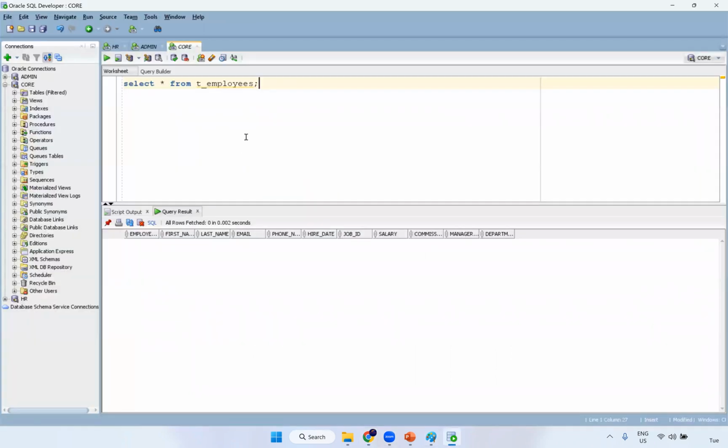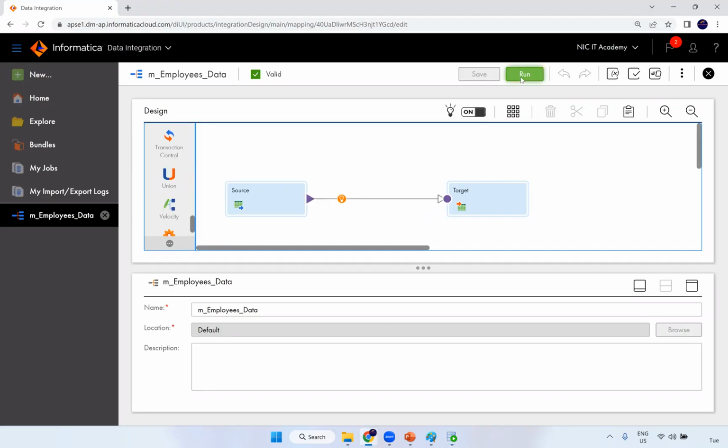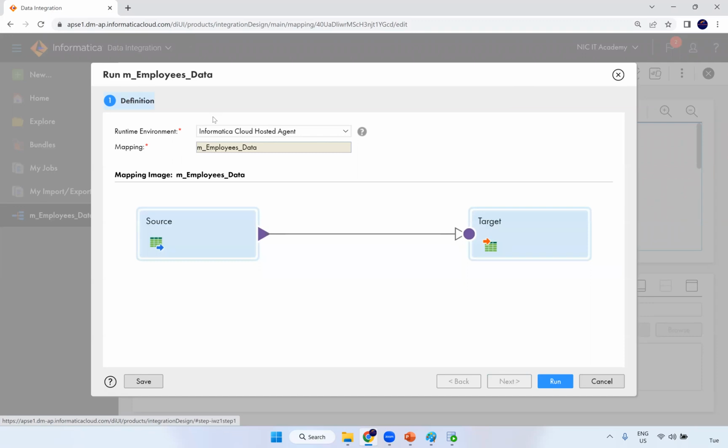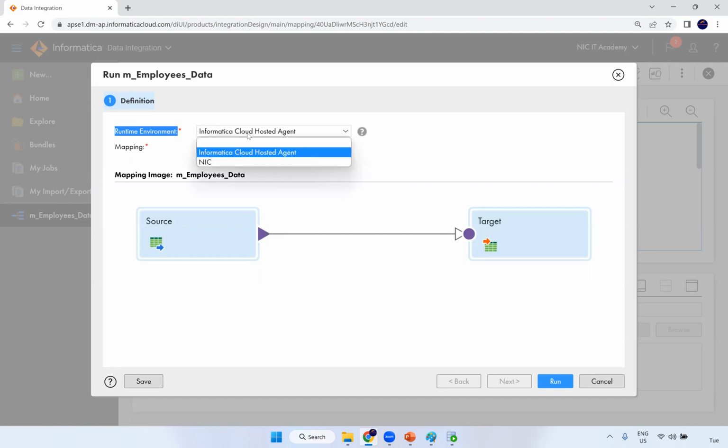See here, before running, I will show you the target. I do not have any data, but I'm going to run it. So one thing you have to make sure, the very first time, is the runtime environment. Many of you will make a mistake here. So please make sure that you are selecting your local runtime environment. Otherwise, your mapping will fail. So run it.